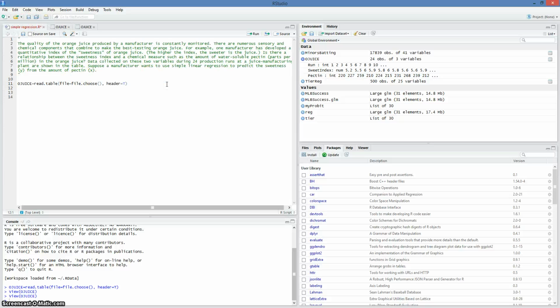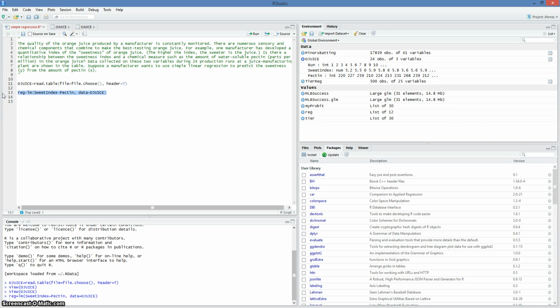So now what we want to do is a summary of this data. And we'll do this by using this reg function. Sorry, not reg. We want to do a regression using a linear model of sweet index on pectin, using the data orange juice, and we'll select this and run it.